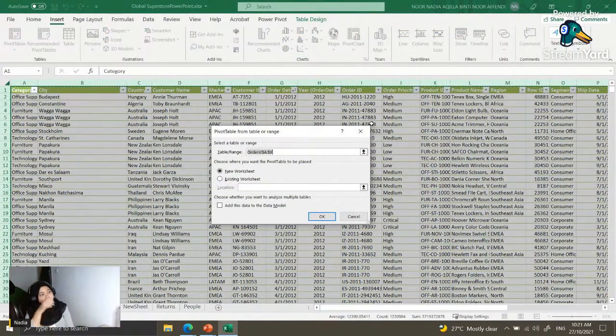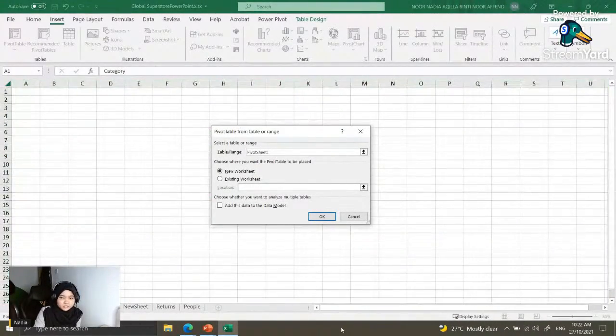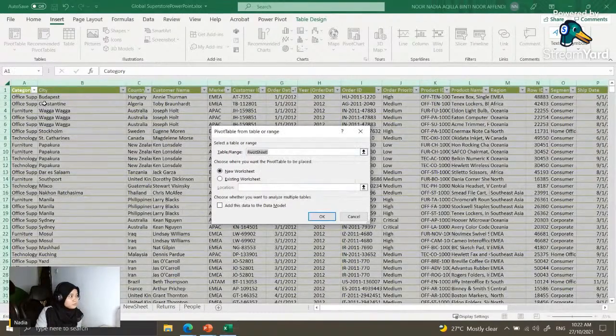A new window should pop up, asking us about the table range we have selected, which is the highlighted table. It also asks where we want the created pivot table to be placed. If you have an empty worksheet, go to the empty worksheet. If you don't have one, just click on new worksheet. Click on OK. Oops, sorry.